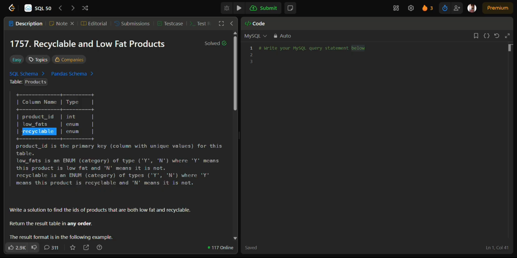Now, both of these attributes are binary or categorical. They're either marked as Y for yes or N for no. So each product has a product_id, which uniquely identifies it, a low_fats field that's either Y or N, and a recyclable field that's also either Y or N. The goal is simple. Return the product IDs of all the products that are both low-fat and recyclable.